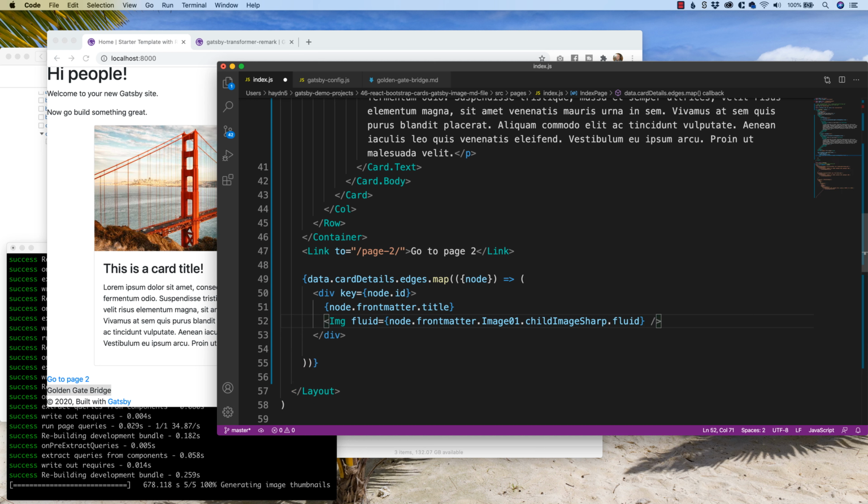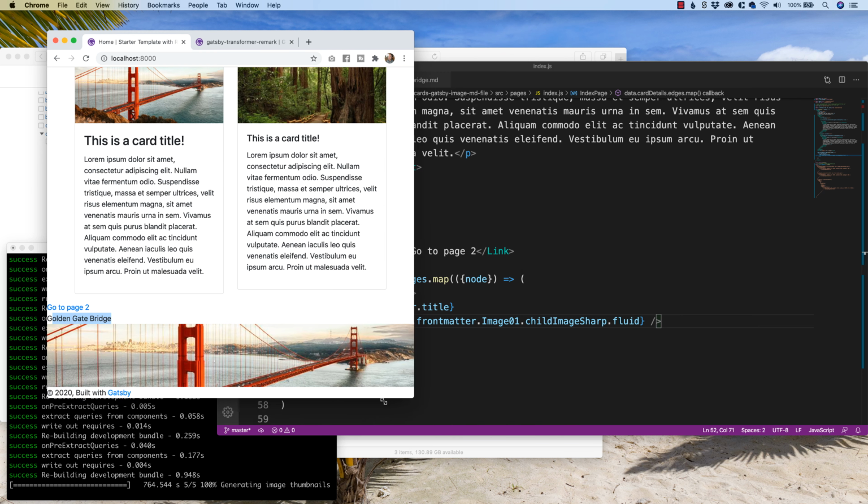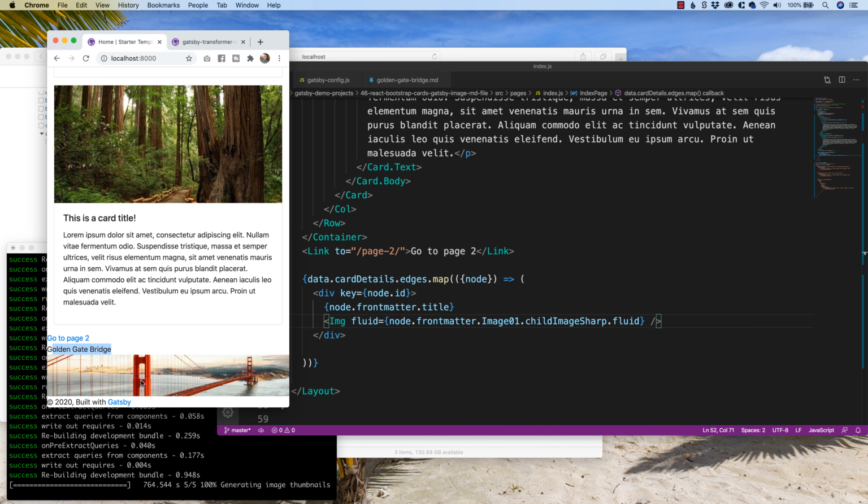Save. And just like that, it shows up. That refresh took about 30 seconds. Awesome. So now the picture is working. Golden Gate Bridge is working. And of course we have it fluid. So it shows up right here.